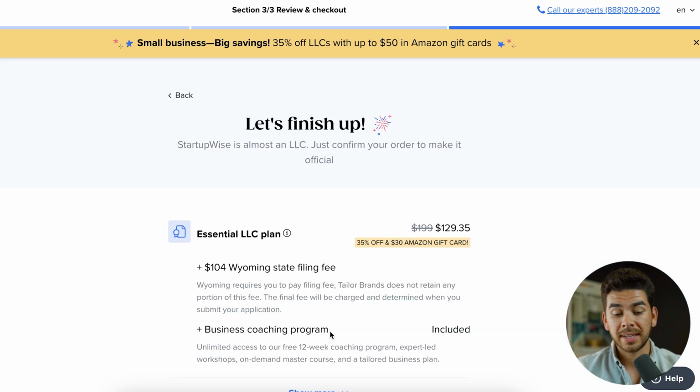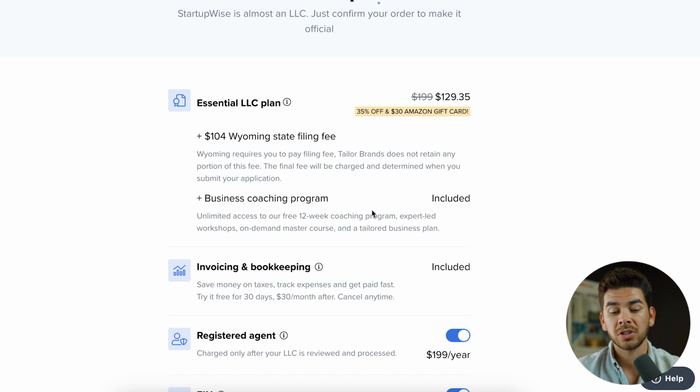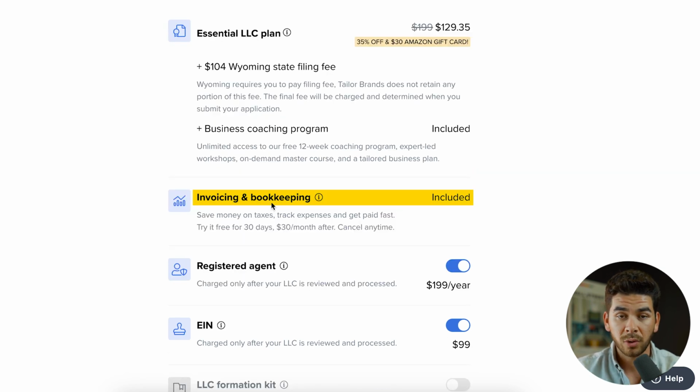And now you'll see that it says, let's finish up, and we can go ahead and review our plan. And you can see with the essential plan here, it's $104 to file with the state of Wyoming. Now this money goes directly to the state, whether you file with an LLC formation company like Tailor Brands, or if you go directly to the state website. Either way, you have to pay this fee, and Tailor Brands gets none of this money. Next, the business coaching program is included, as well as the invoicing and bookkeeping.